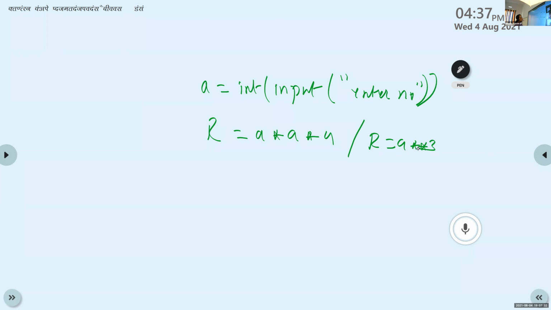Sanjana, what is the meaning of A exponent 3? Expand this A exponent 3. A raised to 3. Yes, A raised to 3, which is equal to A into A into A. Okay, so we can use either R is equal to A into A into A, or you can use A exponent 3. Then after that you can use the print statement, that is print R.